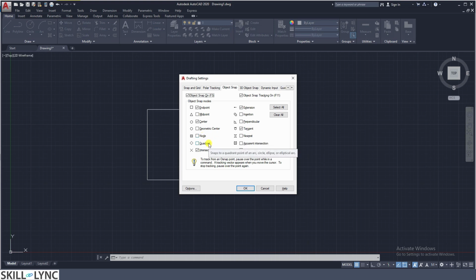So next we have the quadrant. This option will snap to a quadrant point of an arc or an ellipse or an elliptical arc. This intersection is useful when you have intersecting objects, multiple objects, and you want to find or snap to the exact intersection of those objects. So this is a useful command when you want to execute a drafting command from an intersection point.